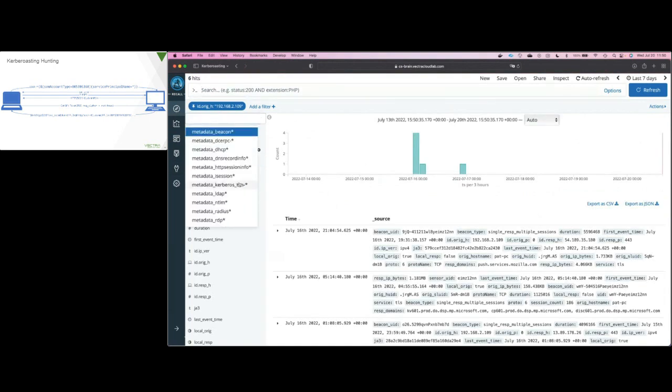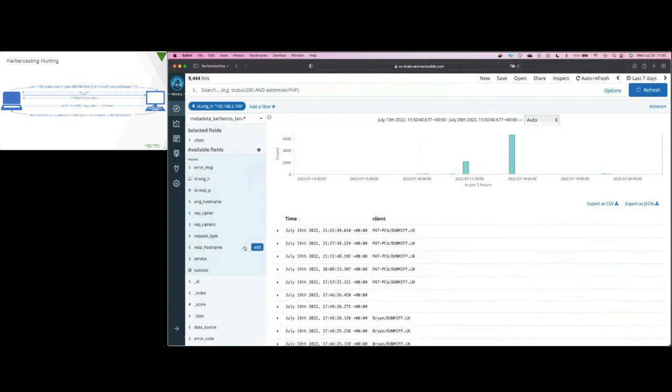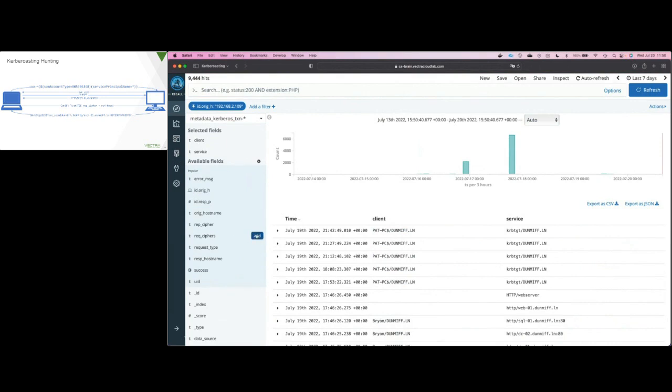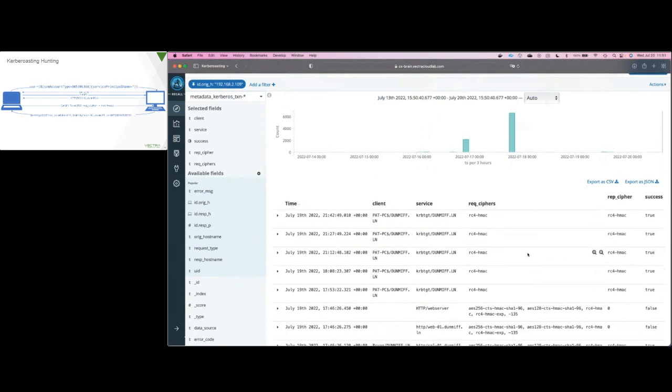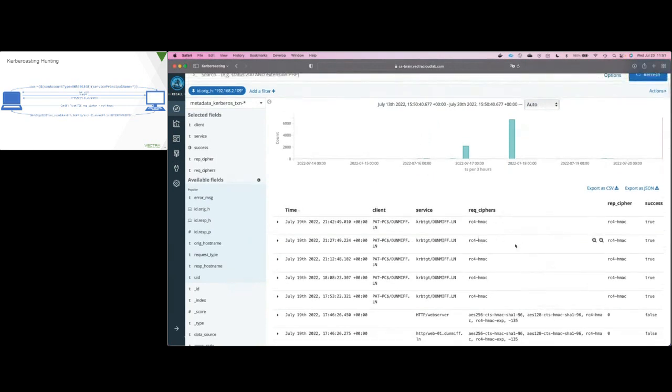So we're going to go into Kerberos, and what I want to see is the client, so the Kerberos client, right? I want the Kerberos service, the requested ciphers, and the reply ciphers. That's pretty good. And then we'll also say success. So right off the bat here, we have Pat requesting RC4 HMAC. We could be requesting AES 256 CTS HMAC SHA-1, AES 128, RC4, RC4 HMAC EXP. No, we're requesting straight up RC4 HMAC.